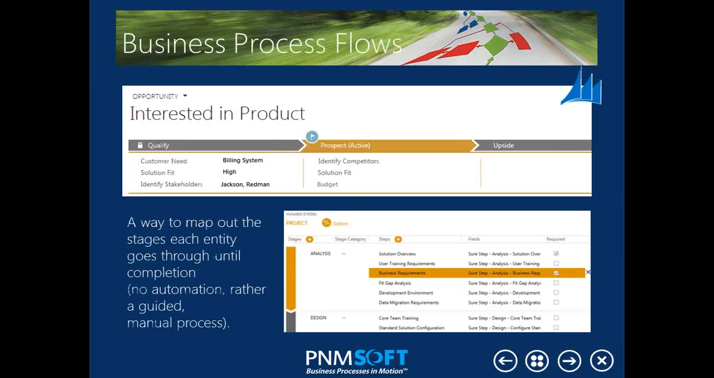Just a quick look here at perhaps the leading one, the business process flow, BPF. It enables you to map out the stages of any of the entities, whether it's a lead, a contact, an account, or an opportunity, from the start until the finish, nurturing an opportunity from the beginning stage to the process to upside and then to completion. That's just an example, and it's a great functionality, and we use it here at PNMsoft with opportunities, and we're very happy with it. What's important to note is this is not a dynamic process. It's not an automated process.